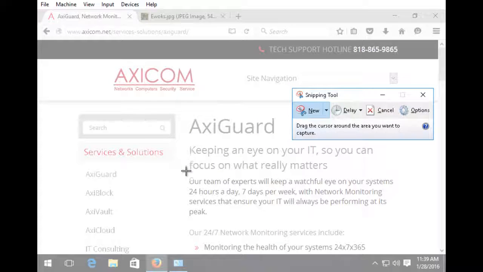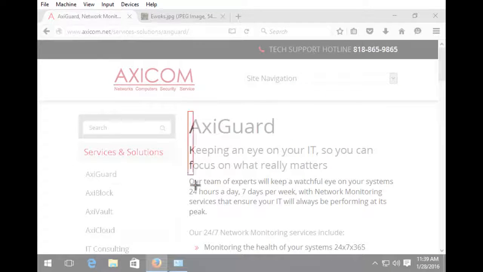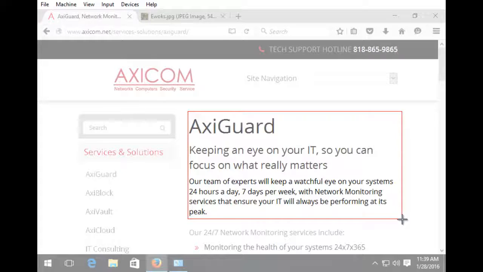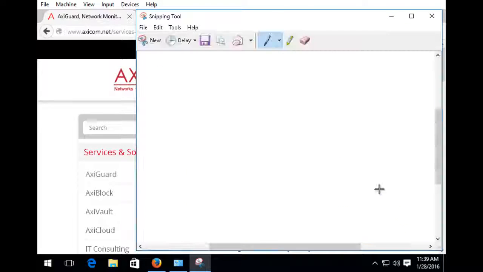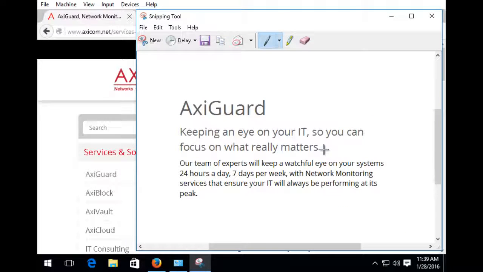Or I'm going to go over to this text here. I'm going to select this text here, put this box, select the text box. Okay, so now I've snipped that bit of the web page, and here it is. So now I could use these markup tools if I like. I got a pen that I could use, so I can use that to circle things.